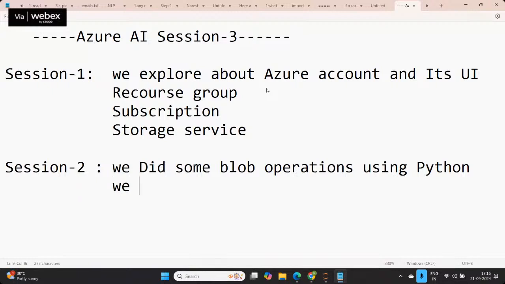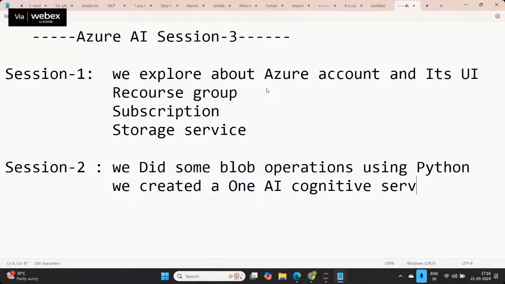Also, we created one AI cognitive service. What is the name of the cognitive service? Document intelligence.